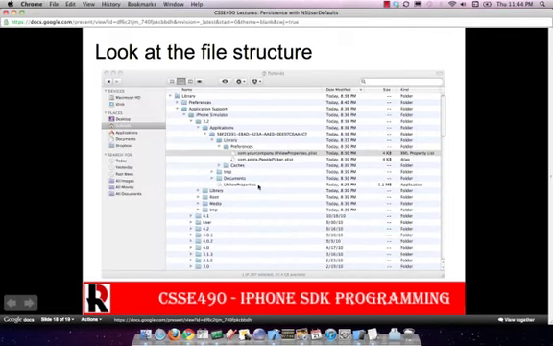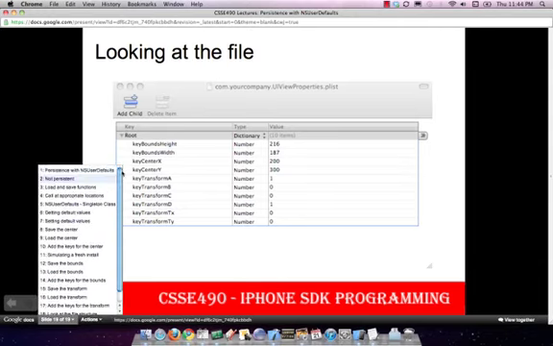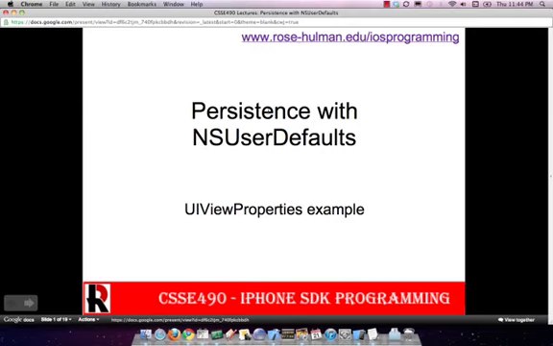So that's really all we've got for this demo. NSUserDefaults is a dirt simple way to do data storage. Cool. We'll go ahead and cut this video off here, and then the next one we'll do will be with property lists.